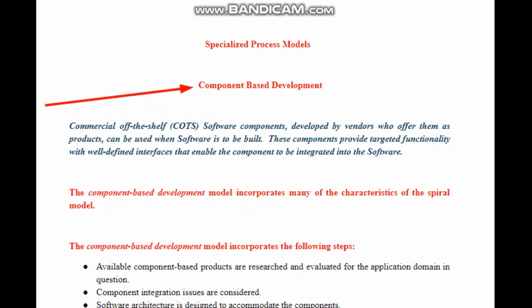In this model, various components are already developed by the vendor. Components are nothing but the small working modules or small working units of a software with all the functionalities. Individual components are developed, each with its own individual functionality. For example, suppose we are developing a website only for banking process.